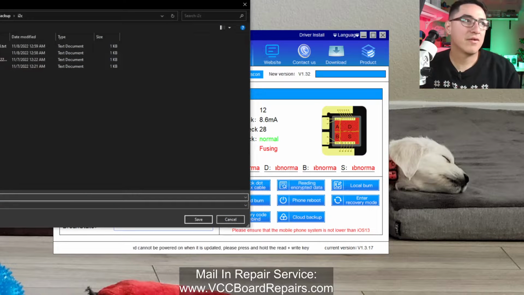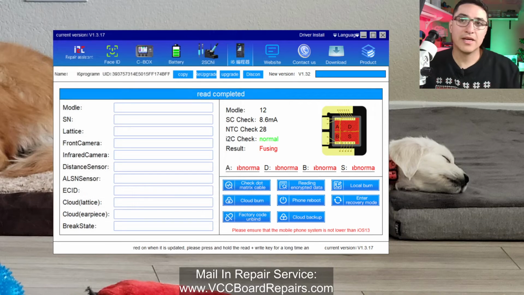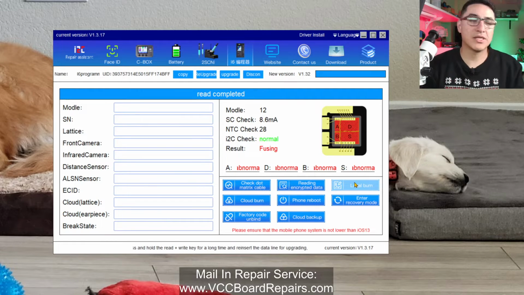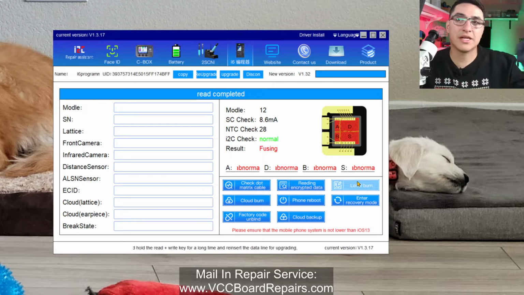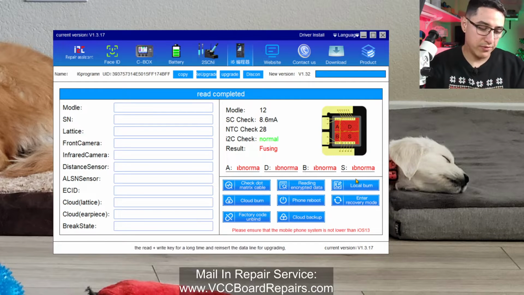and then now you could back up the data to a file on your PC, so that in case anything happens, you can have a backup here on the PC. If you click local burn, that's where, when you're all done with this process, you can select that file and recover the data.